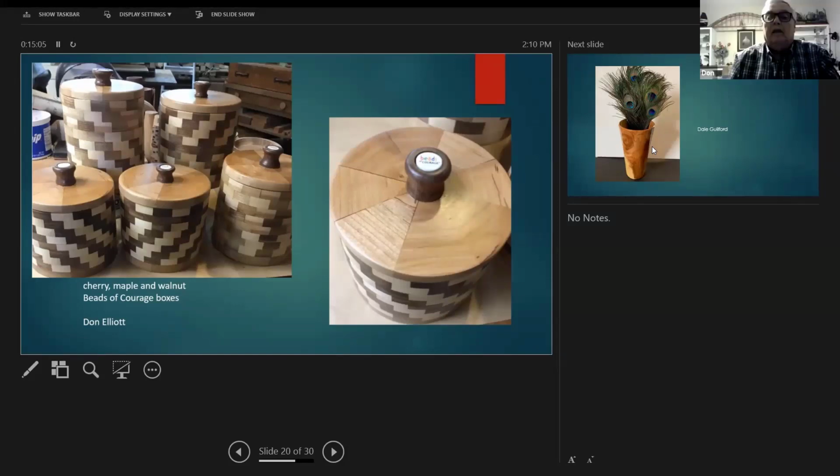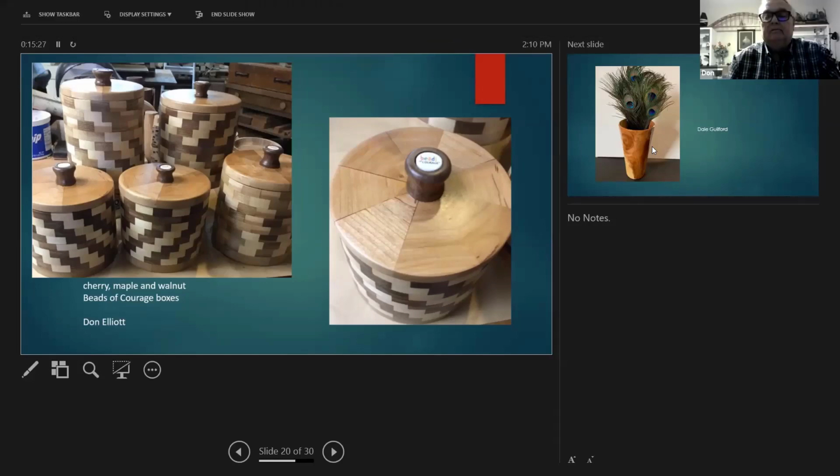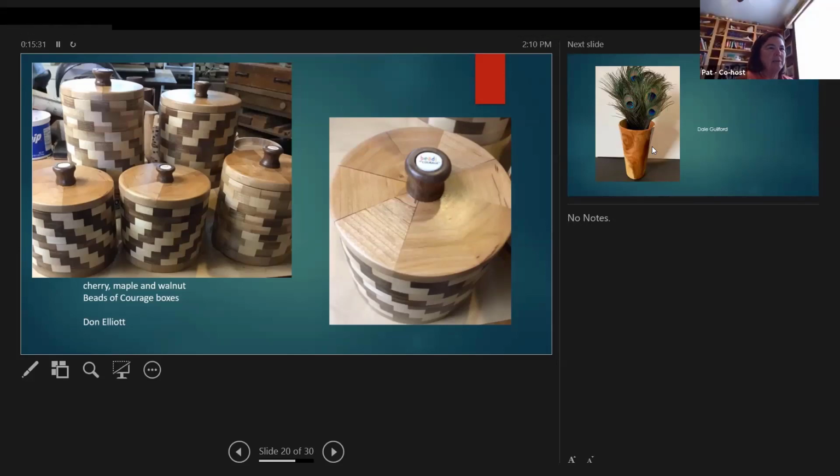Well, I decided I'd try my hand at the segmenting business, and I need a lot more practice. I know that. And I used cherry for the top and bottoms and walnut and maple for the light and the dark wood. Are these your first segmented? Yes. Wow. I've got to say, that's impressive. That's your first segmented. You really went all out, and the Beads of Courage will really appreciate it.